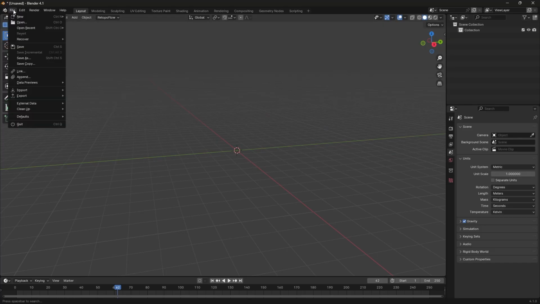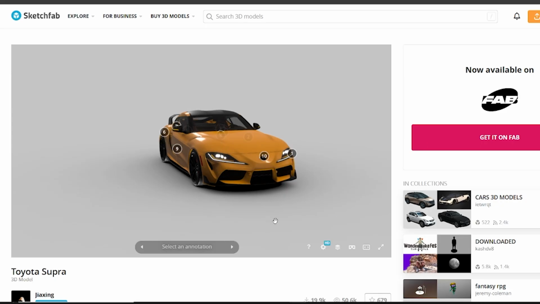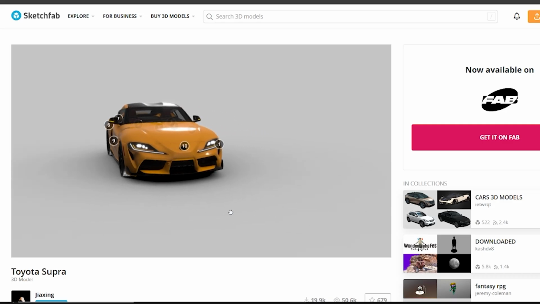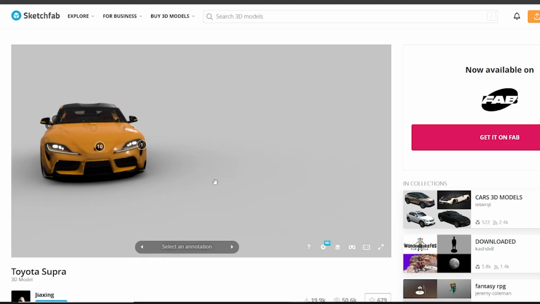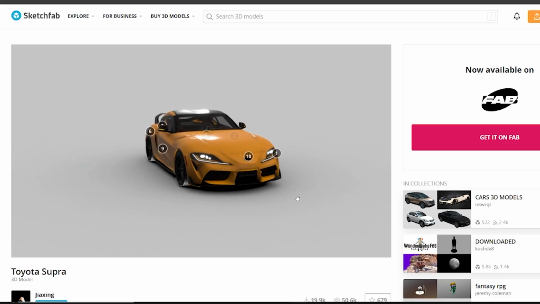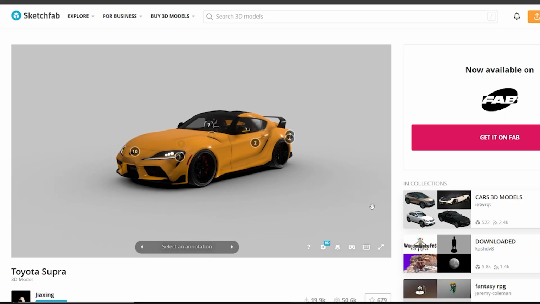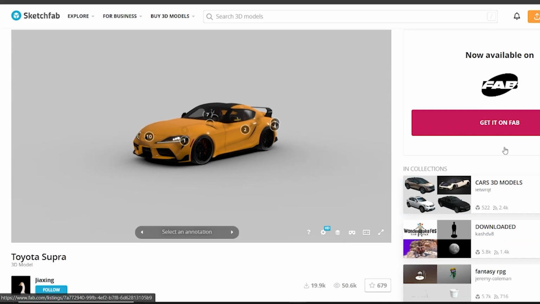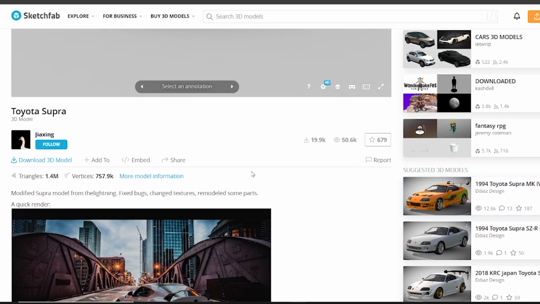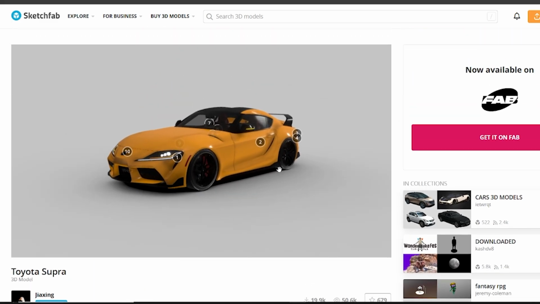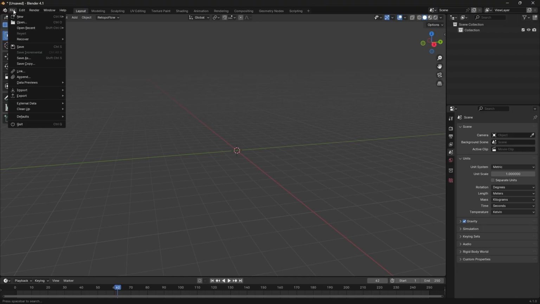I'm importing a car that I've downloaded off of Sketchfab. You can go to Sketchfab on Google and check it out. They've got a lot of free assets and paid ones as well. You can get a free one for yourself, but always remember to give credit to the artist, guys. Whoever it is, give credit to them if you want to use their assets, unless obviously you've paid for them, then you'll have different rights to them. You can also use CG Trader as well.